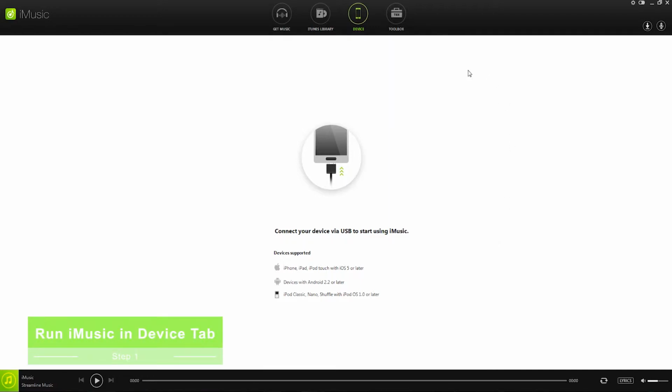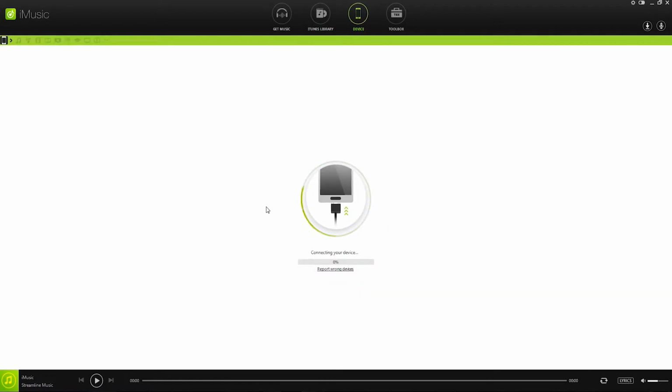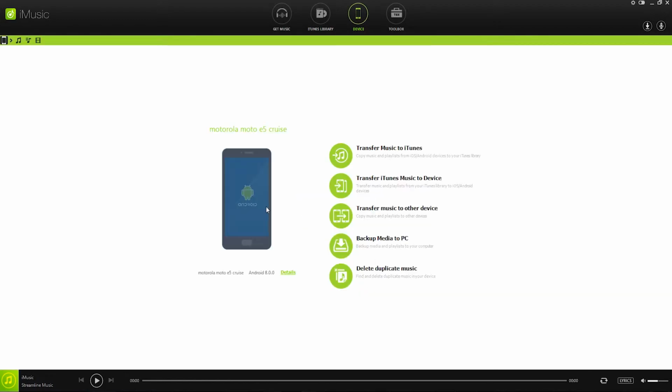Step 1. Install and run iMusic. After we've installed and run the program, we want to make sure that we go over to the Device tab, which will allow us to load each of our devices. So firstly, let's connect our Android device to our computer using a USB cable. If you haven't already enabled USB debugging, the instructions will take you through how to, so that iMusic can have proper control of your device.